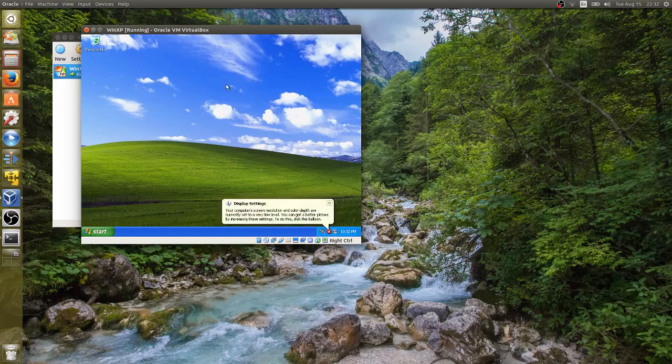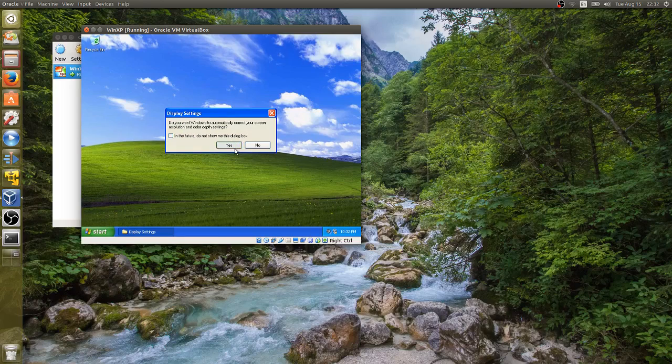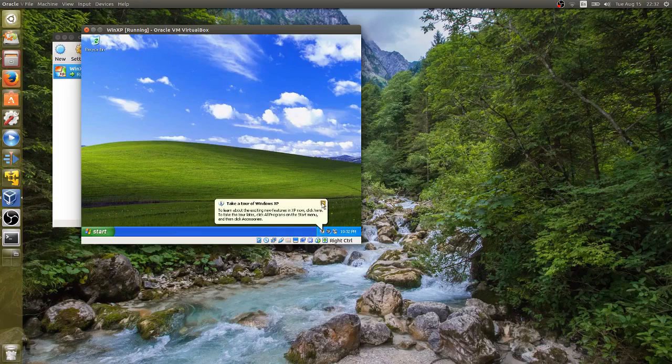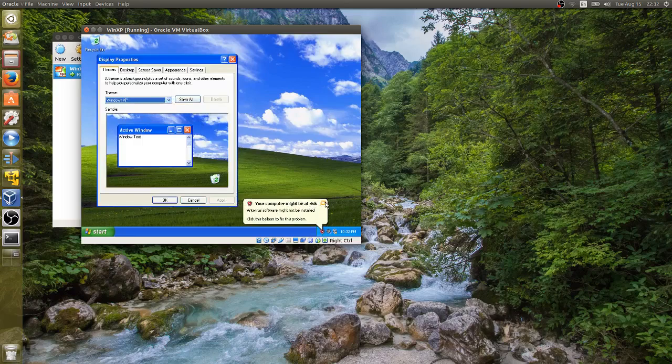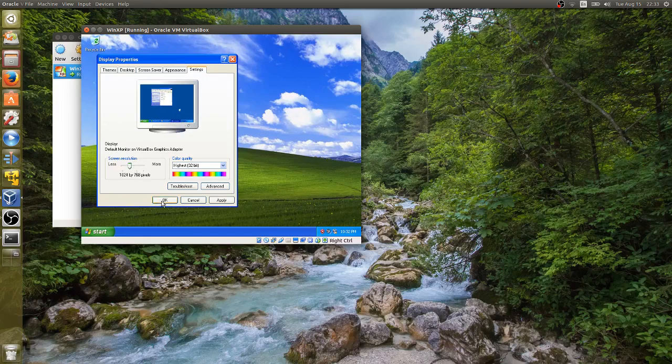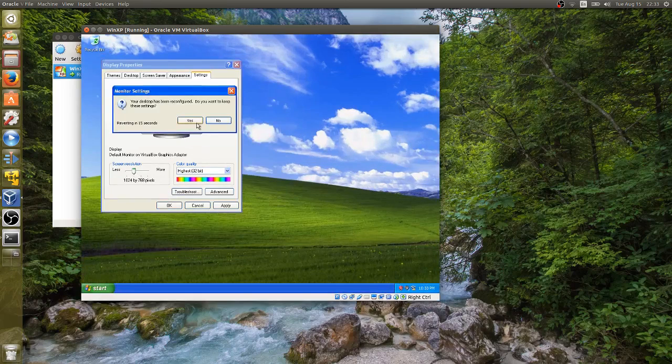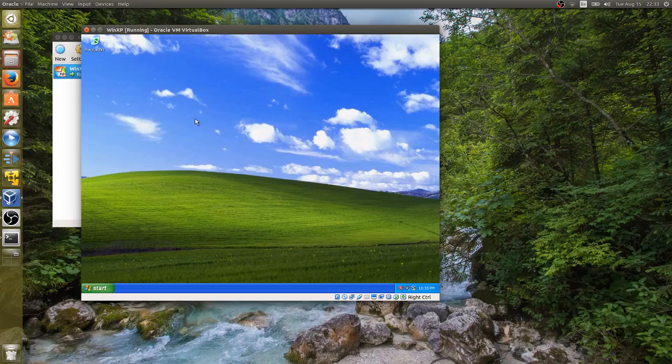You don't have to change the resolution, but I like to. Tour of Windows XP again. We'll say we don't care about that. I'm going to right click and go to Properties. Get rid of the antivirus warning. I believe I'll get an auto updates warning as well. But I'm going to go to Settings. I'm going to set this to 1024 by 768. I just like to have a little bit more screen real estate in the virtual machine to play around with. So everything is set up and running for how we need it right now.